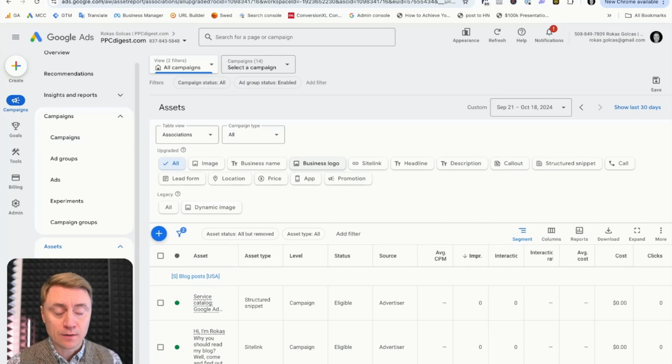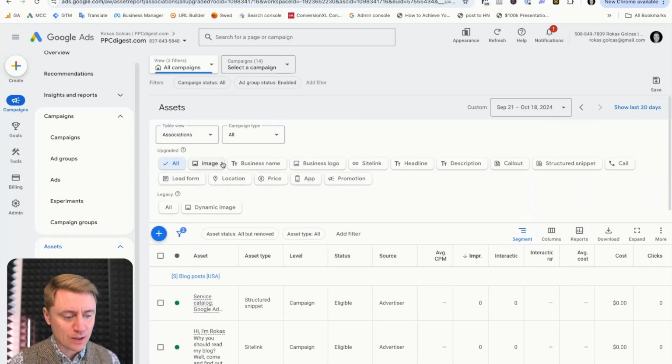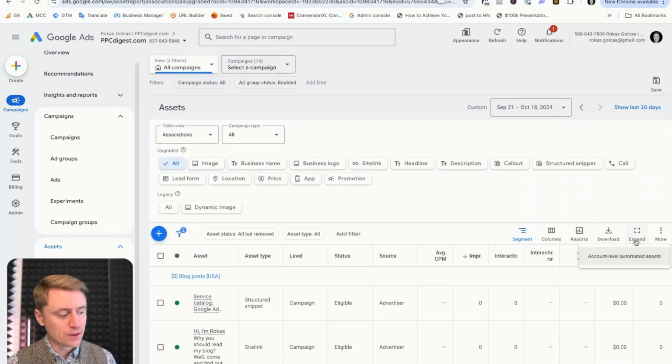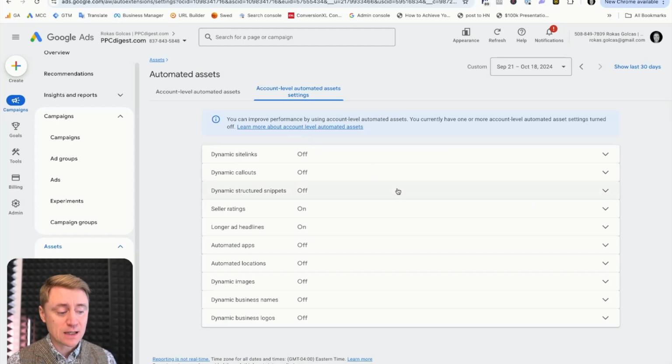What you may not know is that there are some dynamic assets that Google adds dynamically to your ads, and sometimes they don't make any sense because they're based on your web page. Now, what you have to do in this case is go to your assets, then click More right here, go to Account level assets, and then click here to the settings.